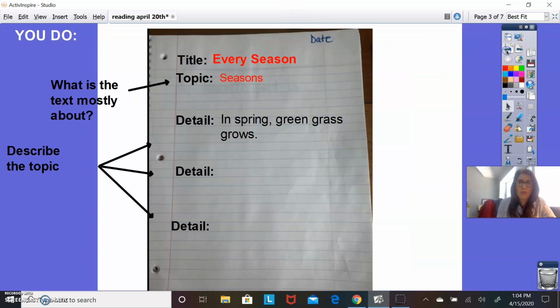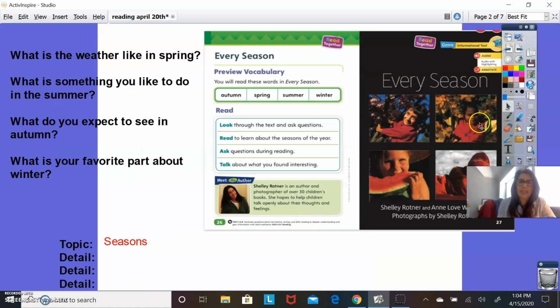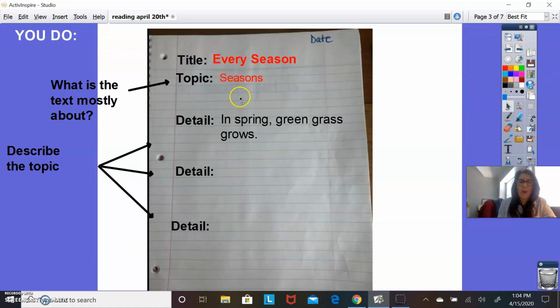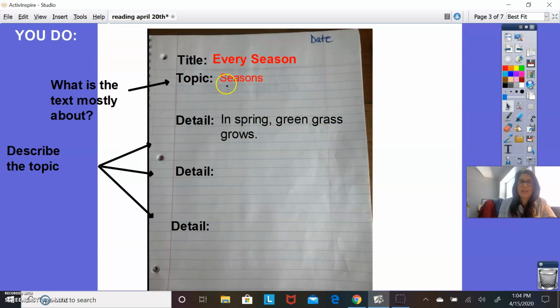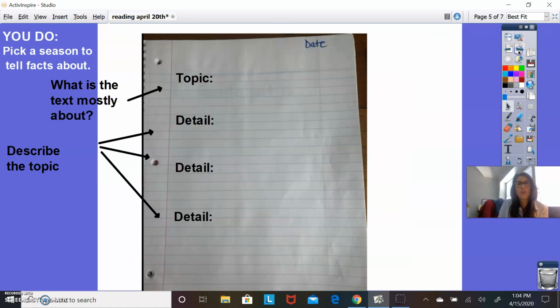on Monday, you were working on completing your page over the book Every Season that we read together. And you were to identify the topic, and we identified seasons because that's what the text was mostly about. And then you were giving me 3 details that you found in the book Every Season. Well, today, you are going to pick a season to tell facts about. You can use the book to get information from, but we're not talking about the book here. What you're going to do is pick a season that you want to write about.